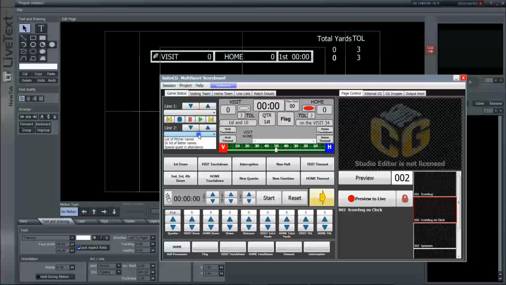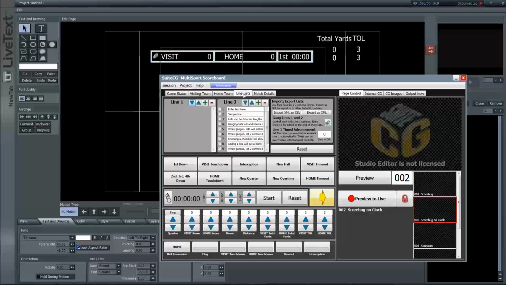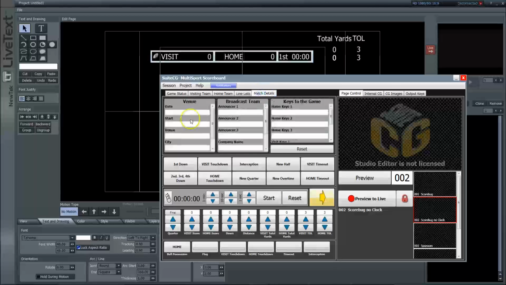And then you would be able to use the second one for, again, a poor man's roster. So you could just throw up a name. For soccer, we have some ideas how we might be able to use that for a red card, yellow card type of thing. So we got that. Match details.